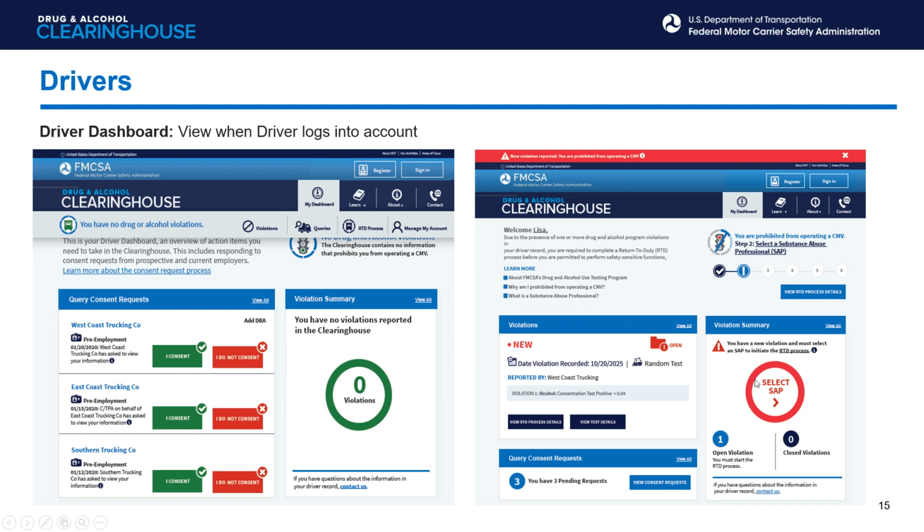If you did have a violation, it would show you a different dashboard, and it's listed right here on the right, where it's going to show you that you did have a violation that was recorded, what it was for. In this case, it was a random test. And for what? It was an alcohol concentration that was above the legal limit. And then here is your return to duty process details and test details.